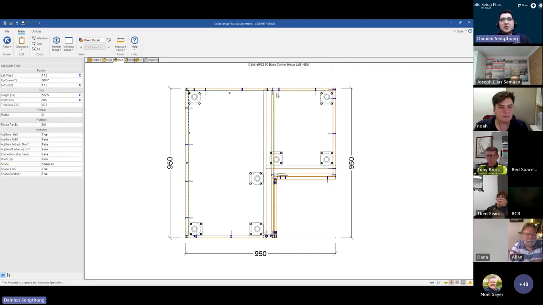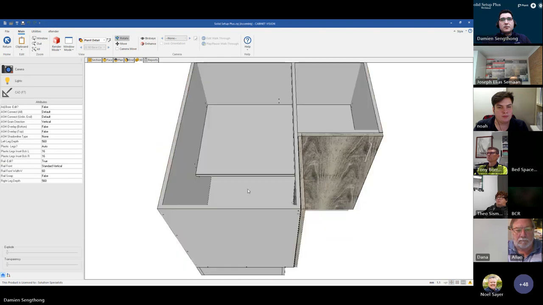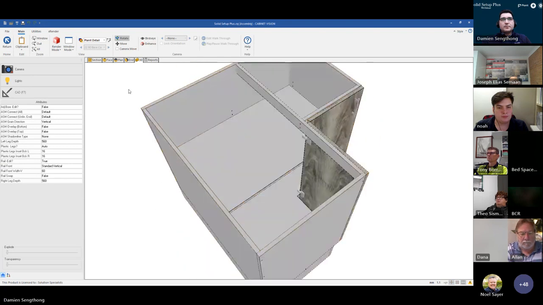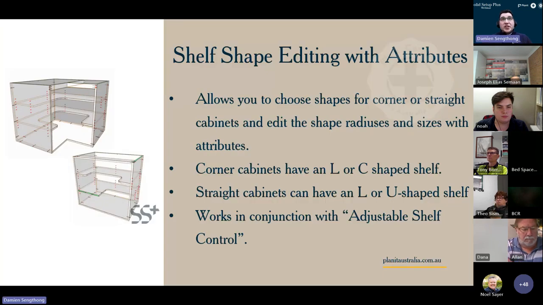Then you have square left hand. This will just be a square shelf based on the type of return that you will be using. So left hand, and then we have the right hand option. So that is shelf shape editing, very powerful for those that do require a lot of shaping for their shelves for any type of corner situation.